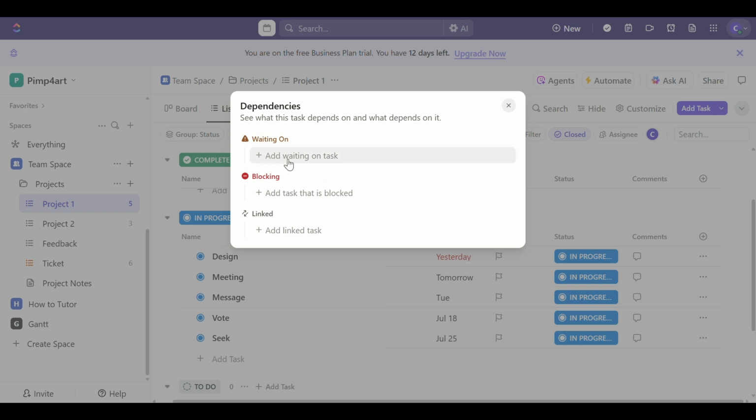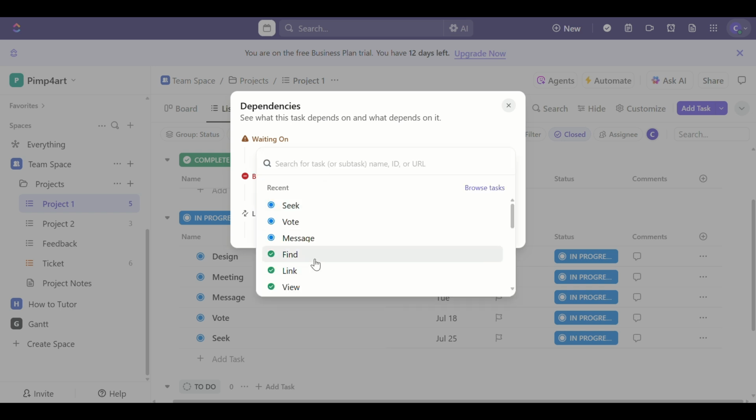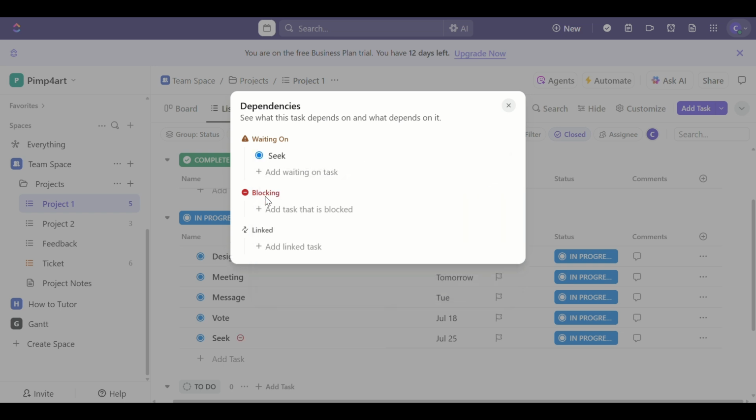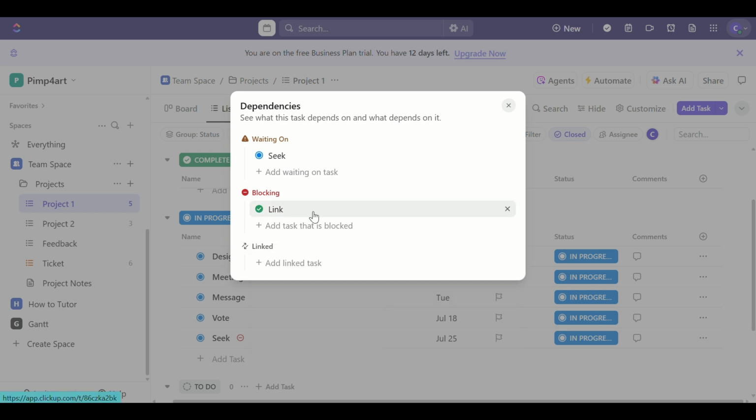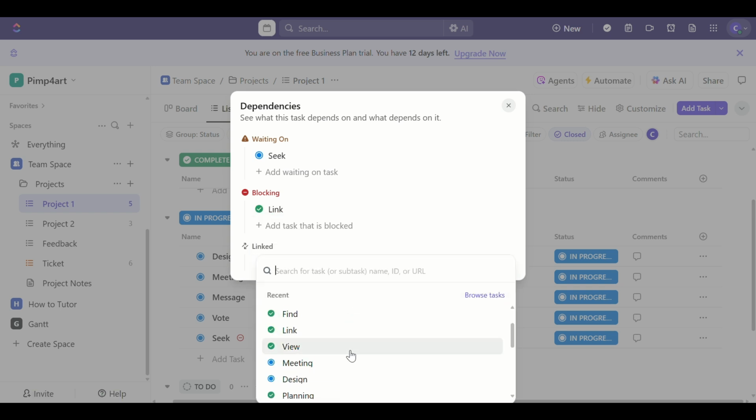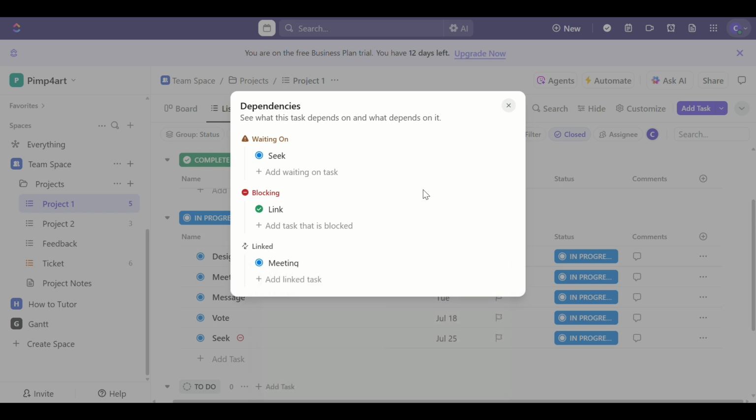Then you'll see three options: waiting on, blocking, and linked. Each one shows how tasks depend on each other. Just click the option you want and choose a task to link it to. This sets up the relationship based on your project needs. And that's how to use dependencies in ClickUp.